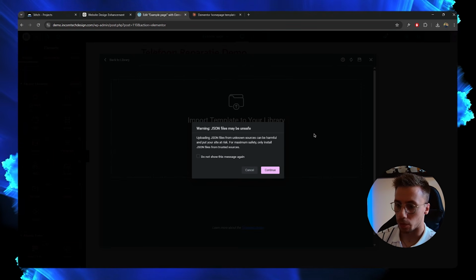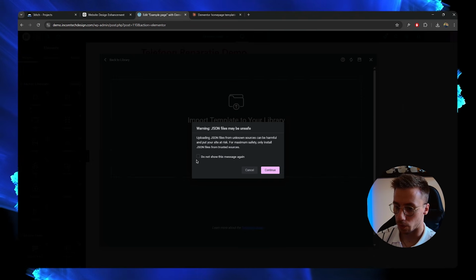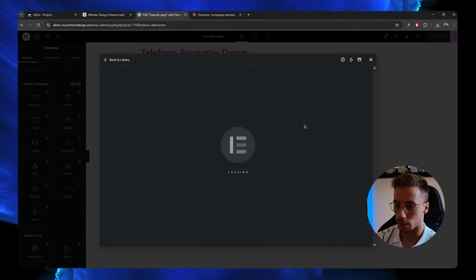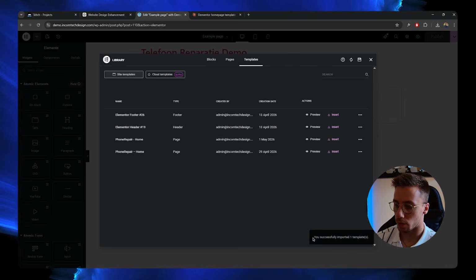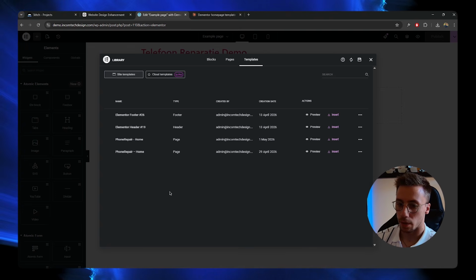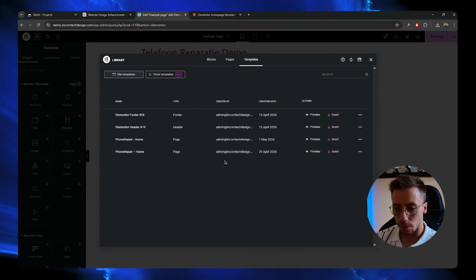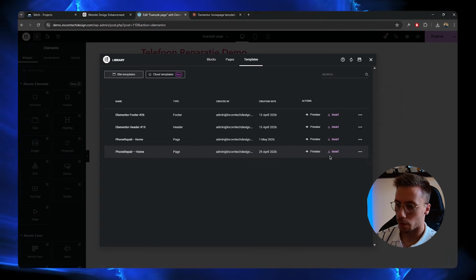Now, if you do this, you might get a warning, but you can just do "don't show this message again," click on continue. And there you go. It says you have successfully imported one template. So what are we going to be doing? I'm going to be importing the template.